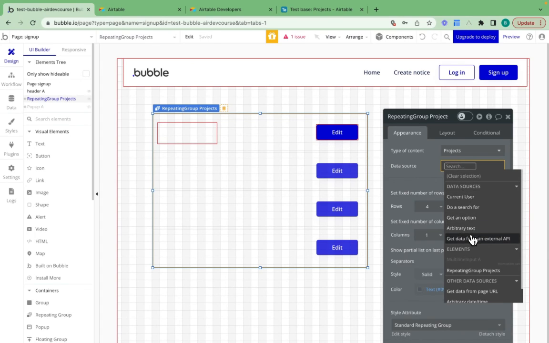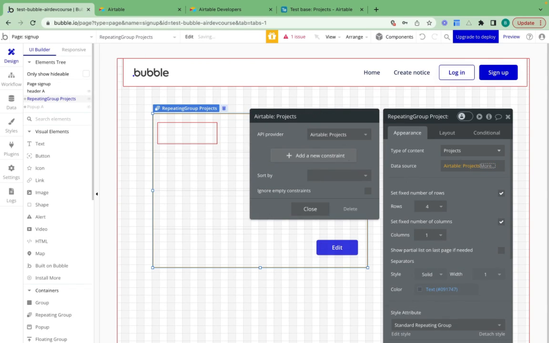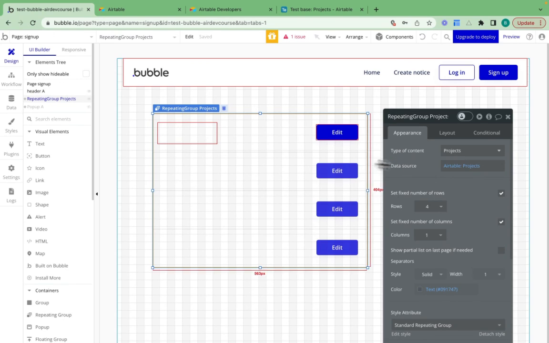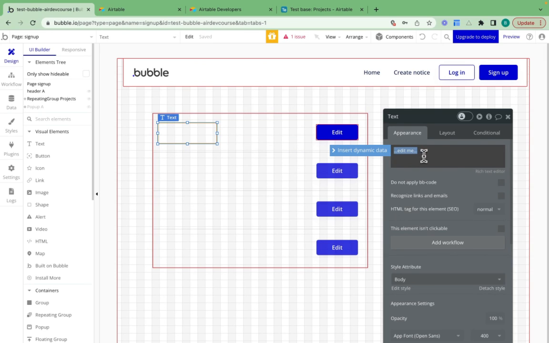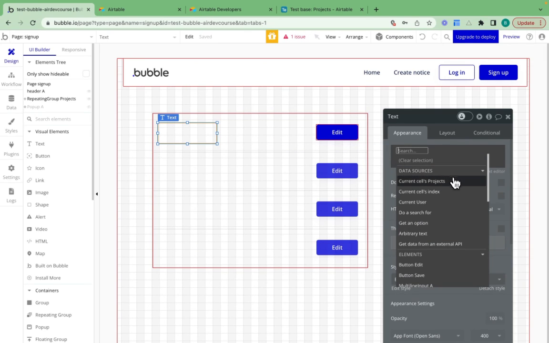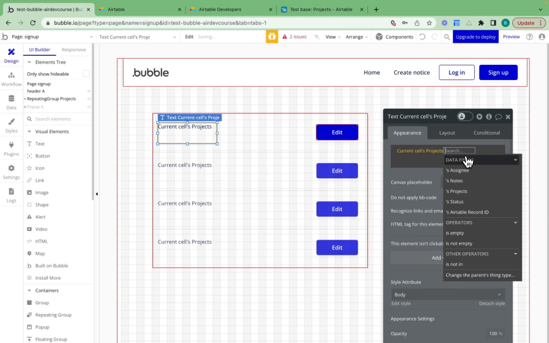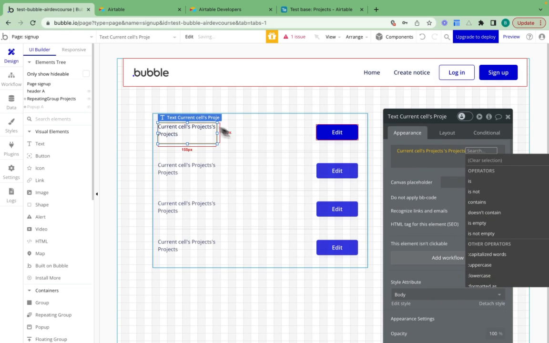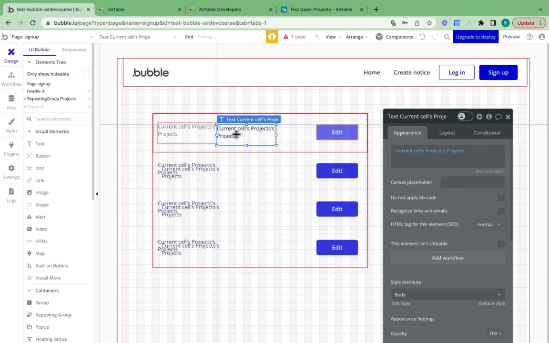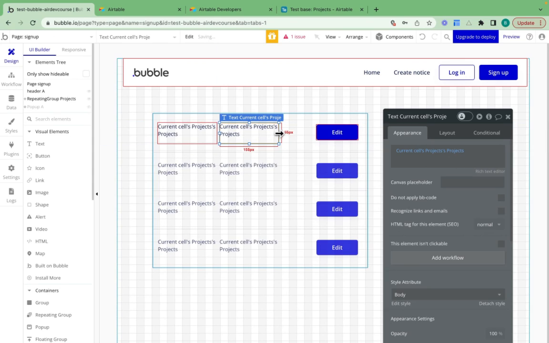So I can get data from an external API, got my Airtable projects. I can add constraints to these projects if I want. Because of the way I have this set up, I want all the projects to actually come up in my repeating group. I'll then populate this information. So I can go current sales projects, the data fields are coming up now as well. So we got projects, and I also want to add the notes.